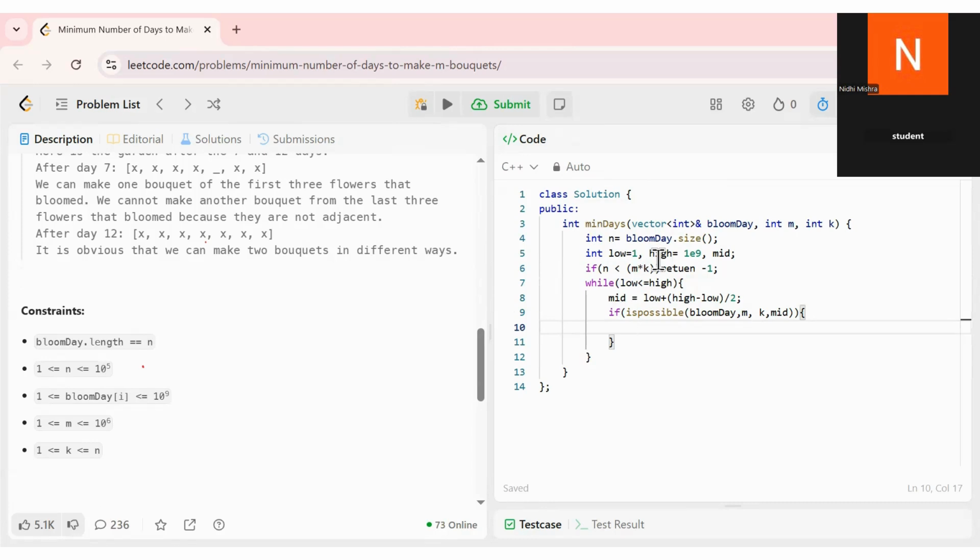Can that be stored in an integer value? Because n is an integer, we are comparing it with 10 to the power of 11. Will that be okay? We can make n as long for better purpose. We can typecast it.